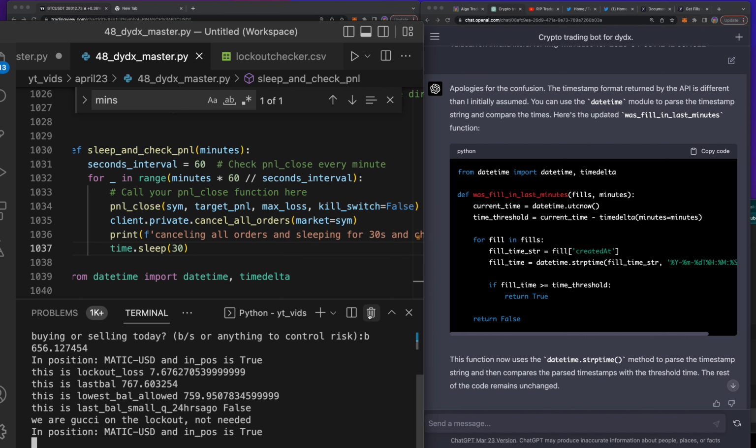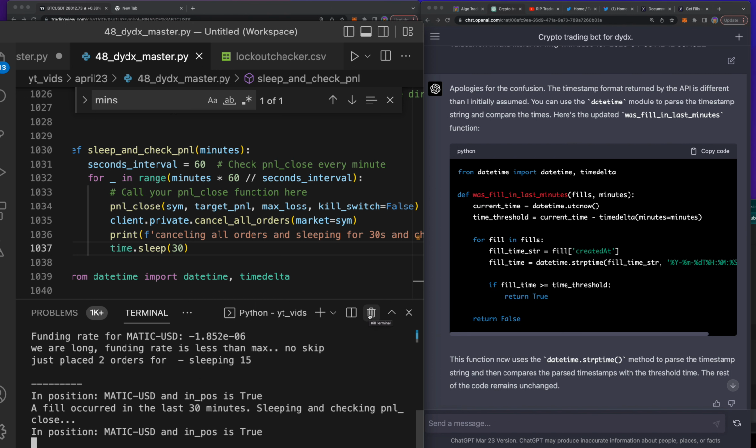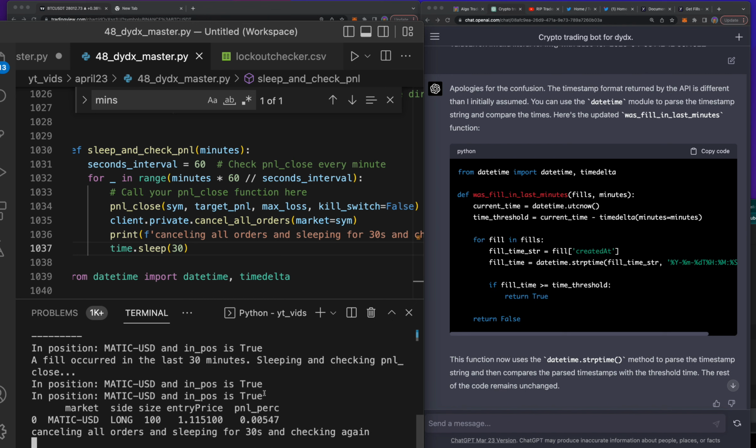No, I didn't want to. No, that's fine. Okay, so now it's going to sleep 30 seconds, and then let's see if it works. So theoretically, it should sleep 30 seconds, check the P&L close again, make sure we're good. If we're not good, exit, and then it will sleep again for 30 seconds. So I'm just waiting here 30 seconds.